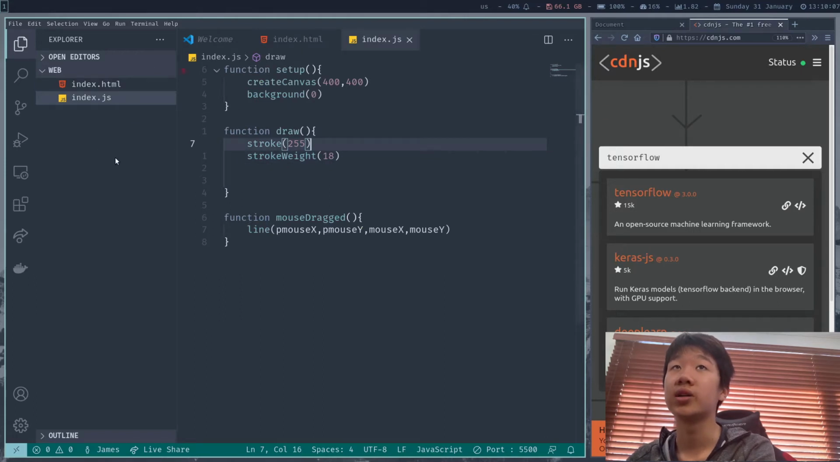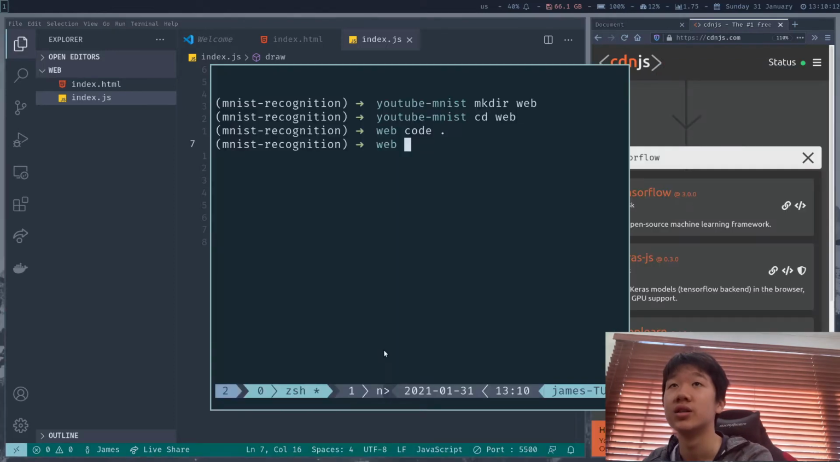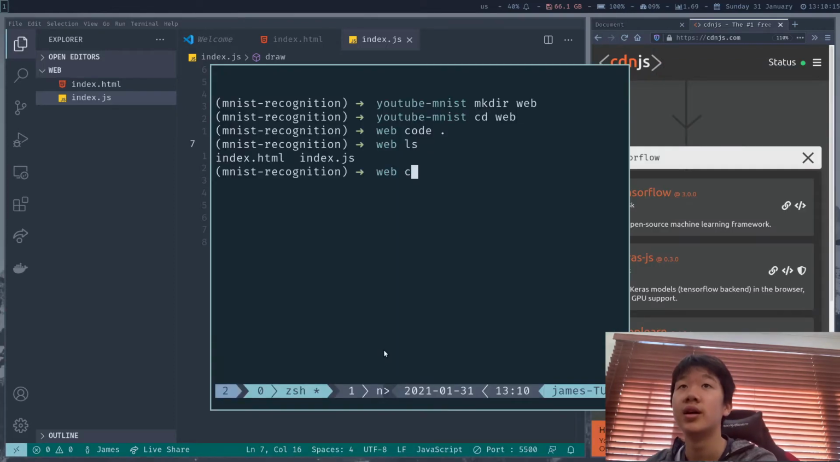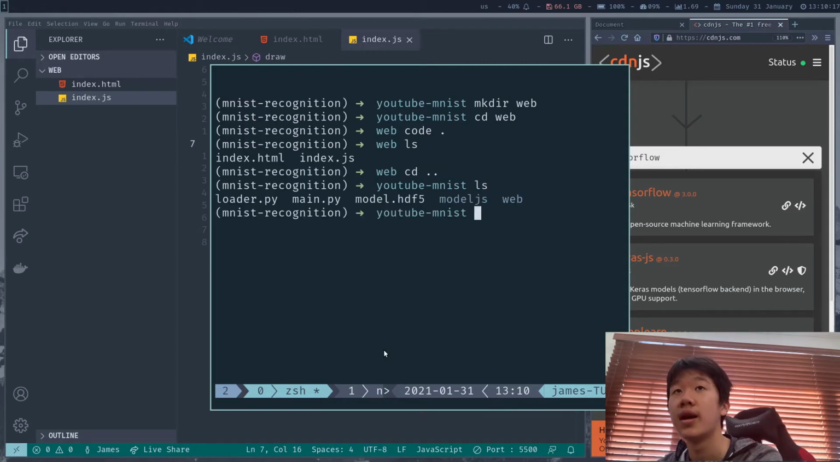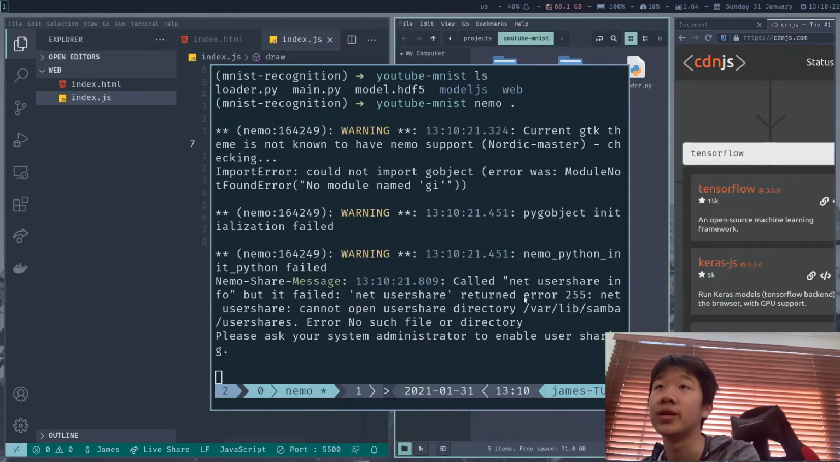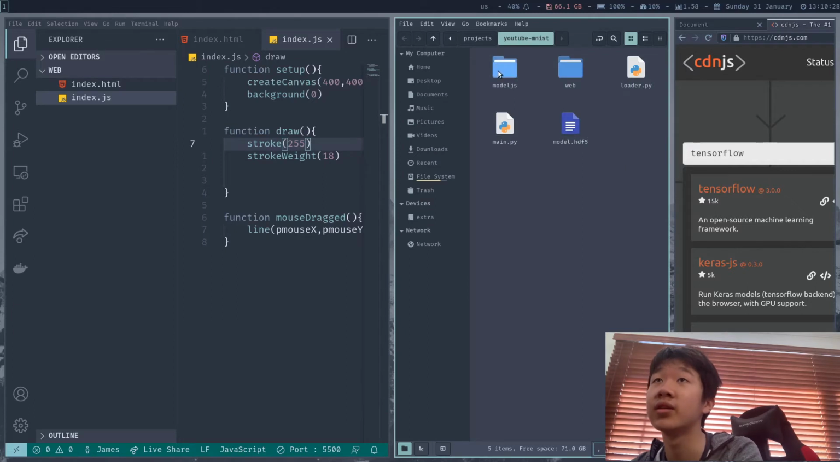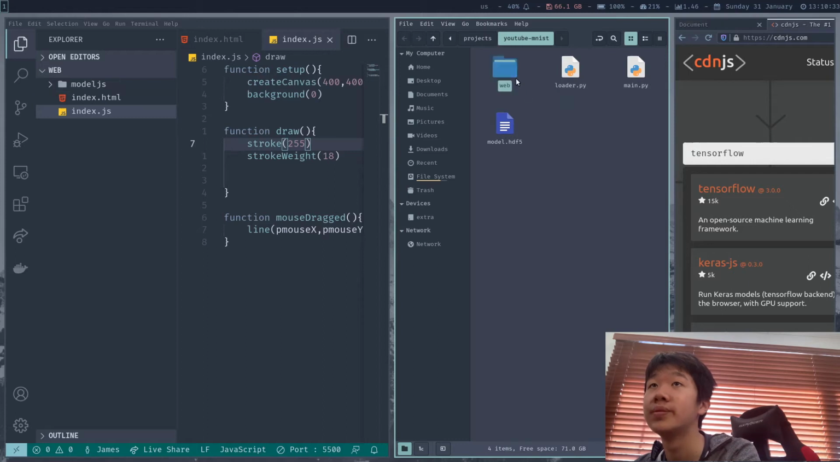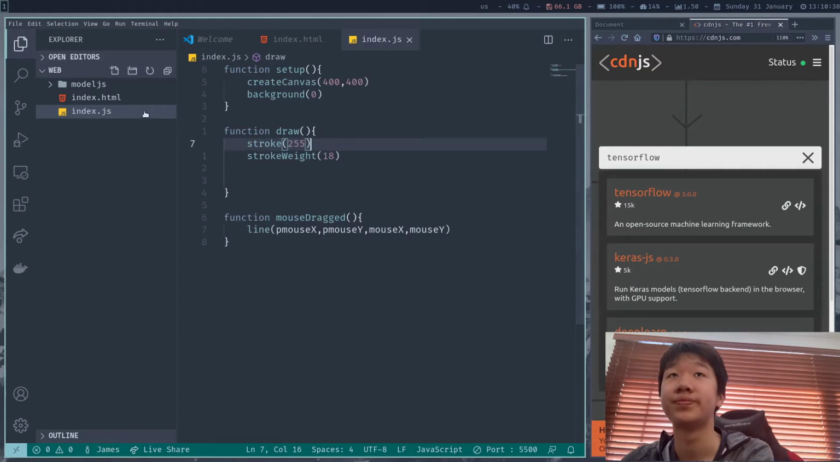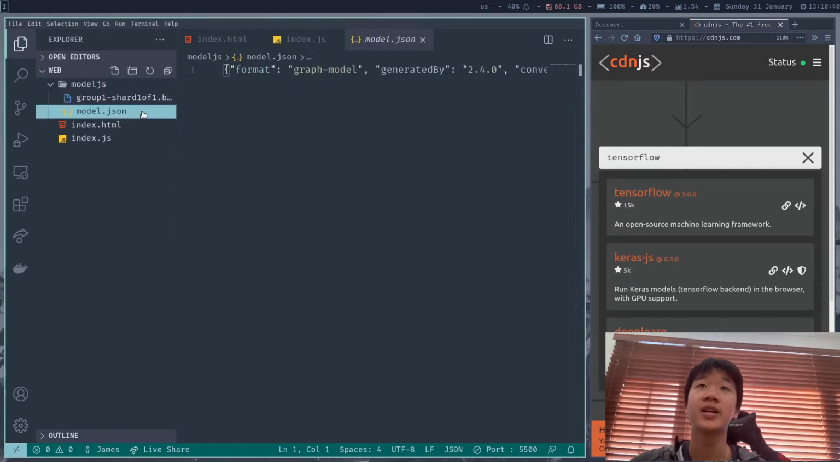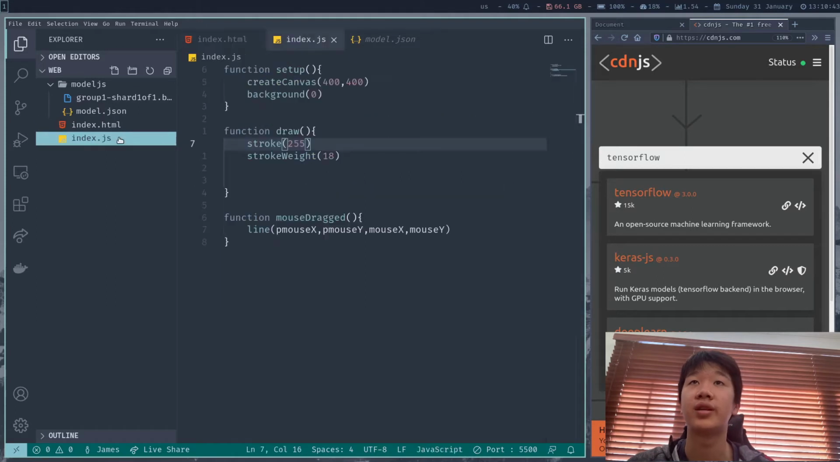I also need to drag and drop the folder that I had for the TensorFlow, so model.js. Right here I have my model.hdf5, and now if I open it, you'll see that all I need to do is take this file, take model.js, and then drag and drop into web. Now we get model.js inside, and it's pretty good. So model.js is inside, and we have our model.json and everything.